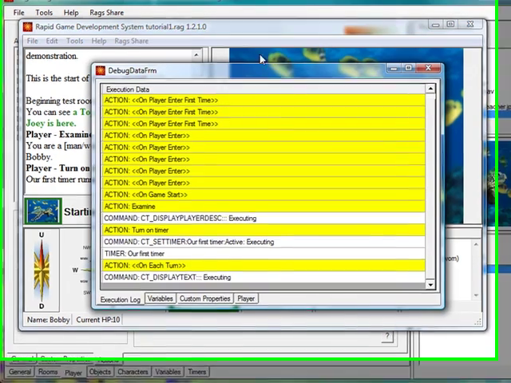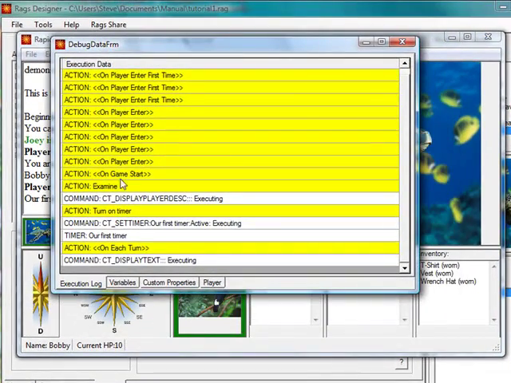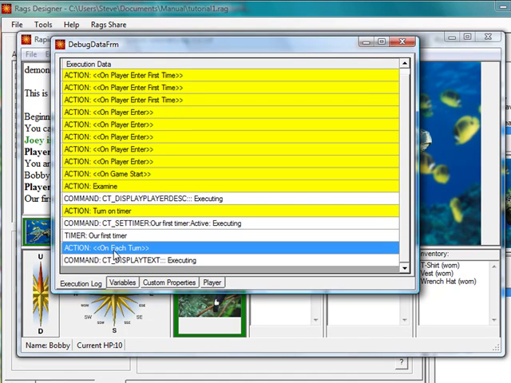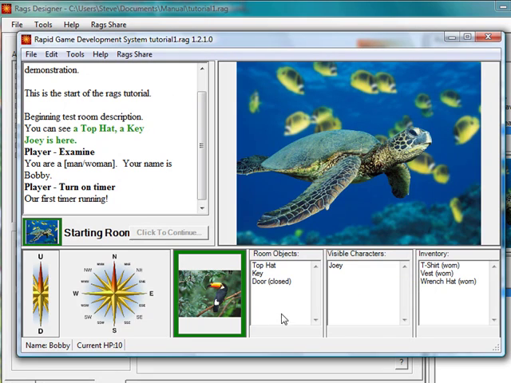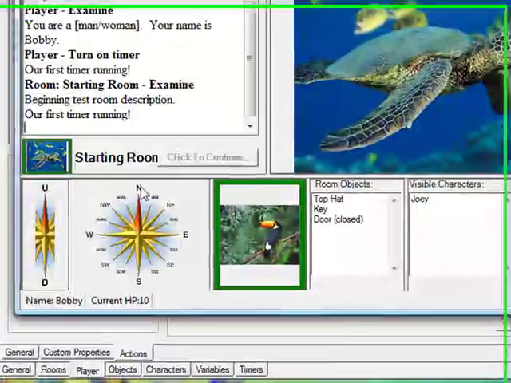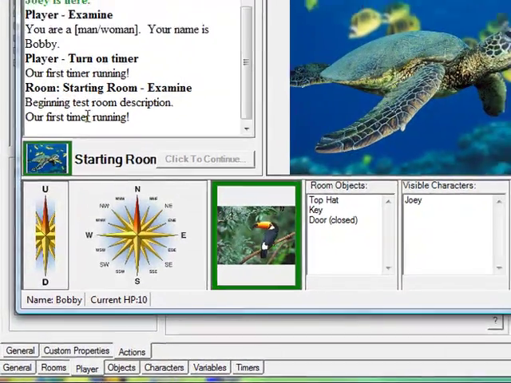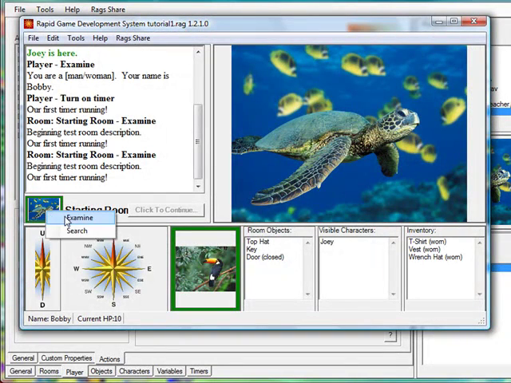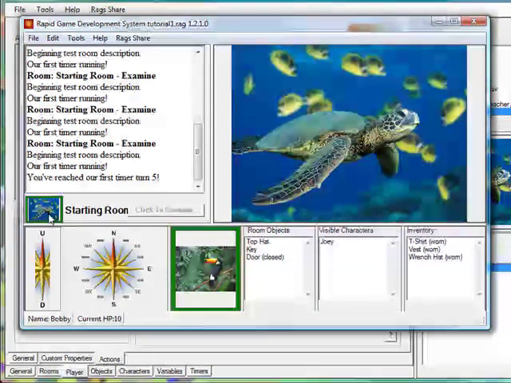Let's pull up our debug data form. If you look here under execution data, you'll see our first timer active executing, and the timer ran the on each turn event, and it executed that, which displays our text. So let's just wait around here. Each turn we take, our timer is still running. You'll see our first timer is running. There we go.